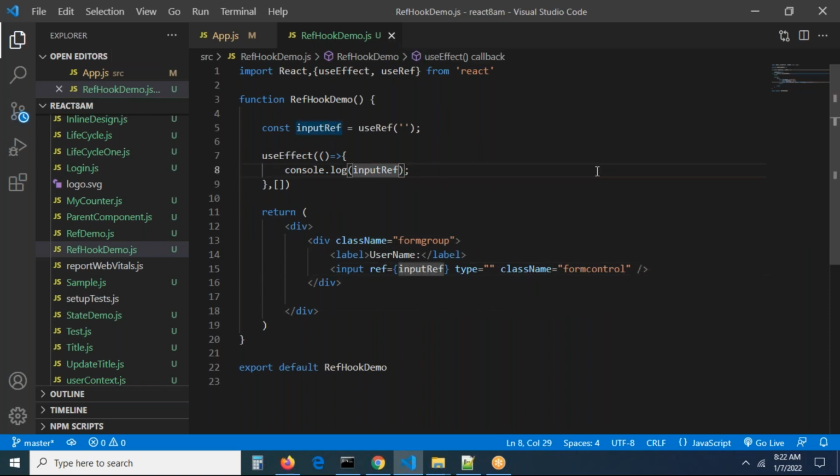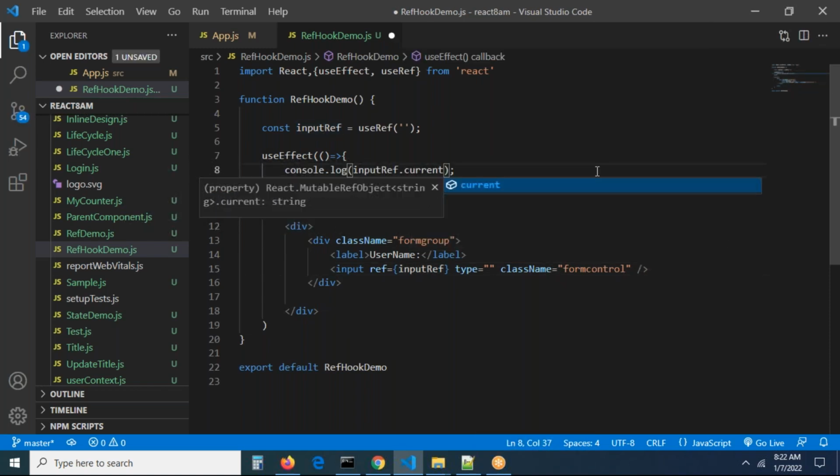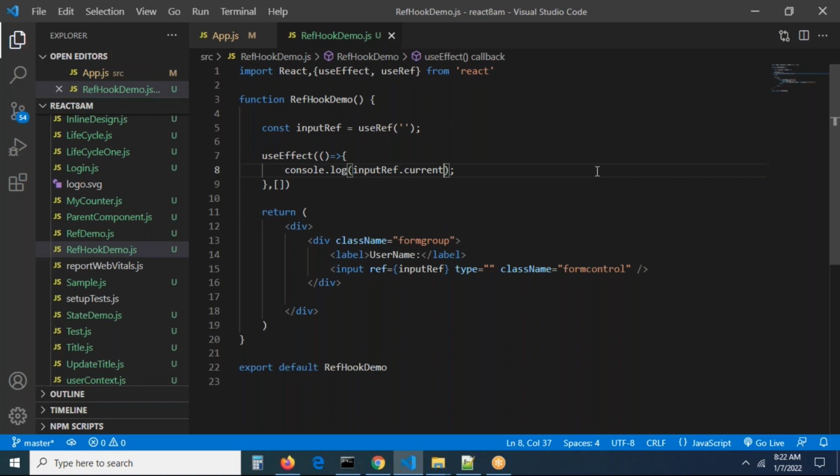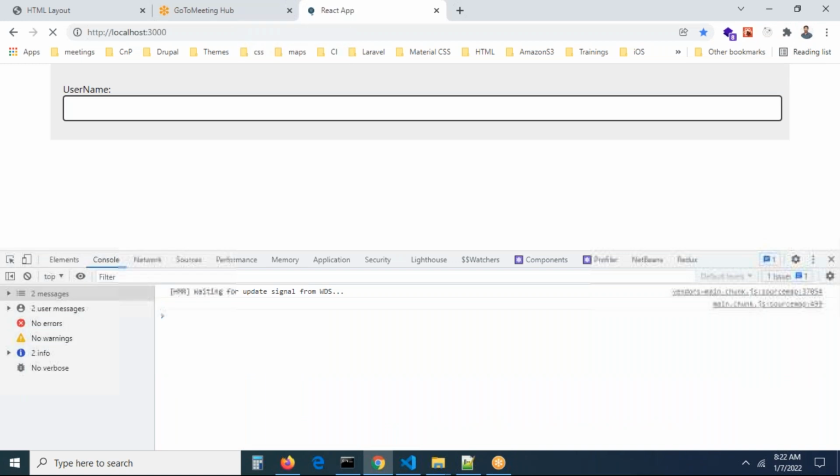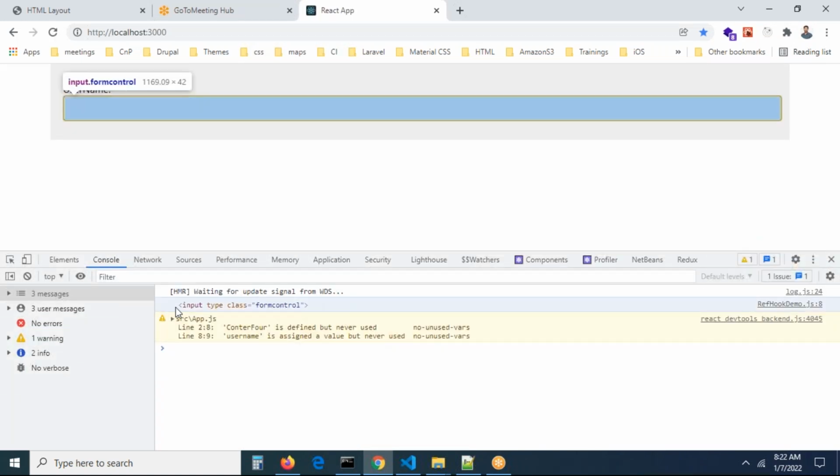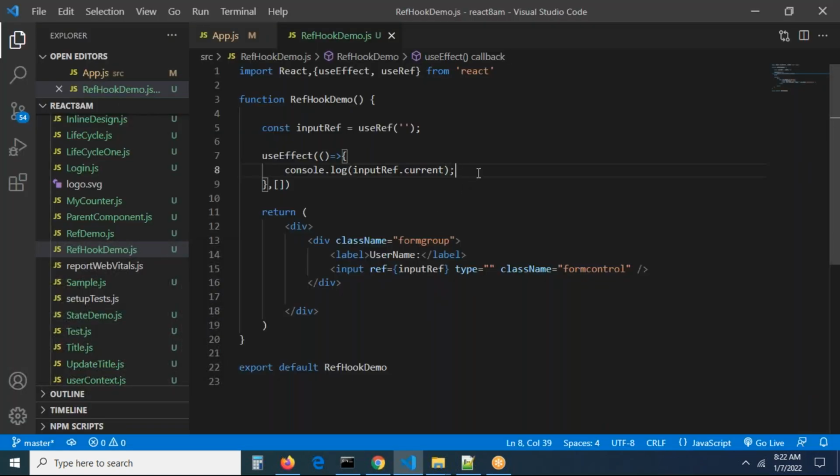Definitely you have tried input.current. This is what we are missing. It may be in a class component, it may be in a functional component. Definitely you have to write input.current. Now you can see the element is printed. Now you have to write the style.css text. So first we missed this actually.